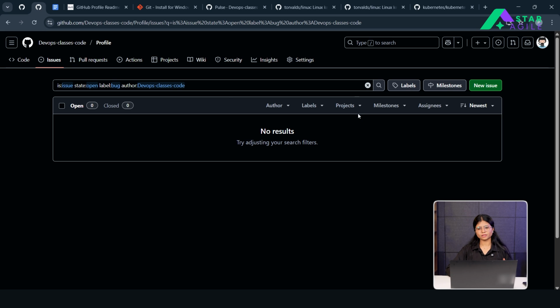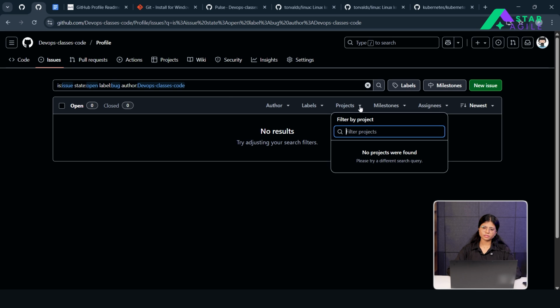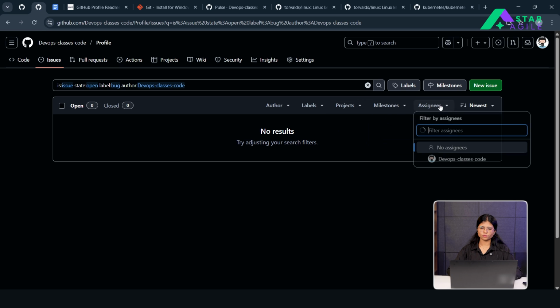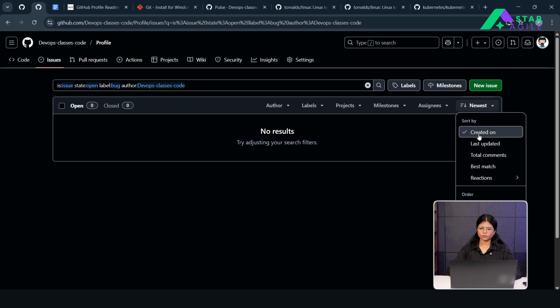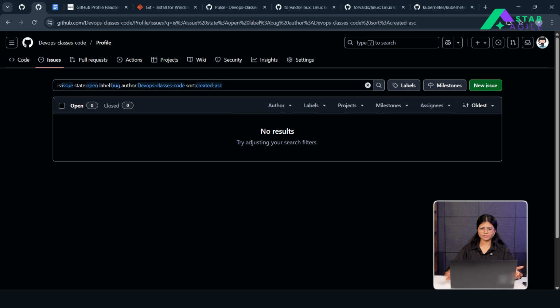So here you can see, if you are an admin and if you have users, then you will get all these things. Here you find the milestones, the assignee, all these things, and sorting like newest to oldest, latest update, total comments, best match, reactions, oldest to newest, whatever it is, you get everything here. If you want to create a new issue, you can create it here. So it's all like Jira only.